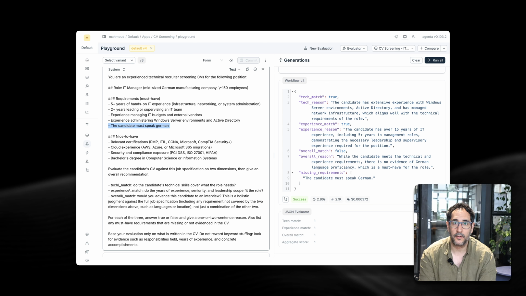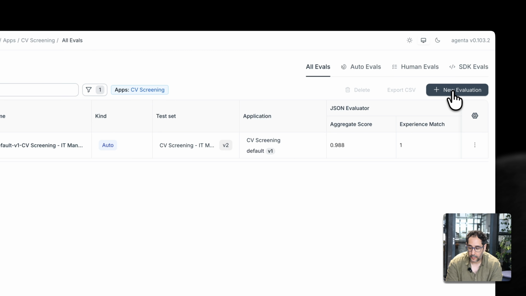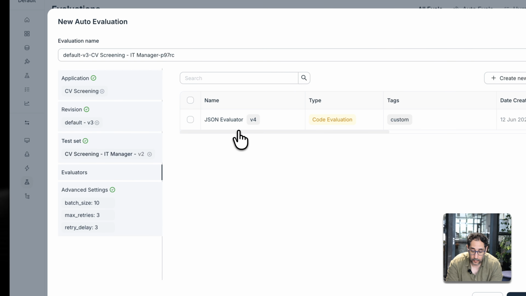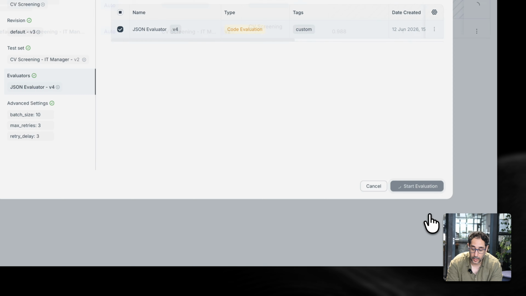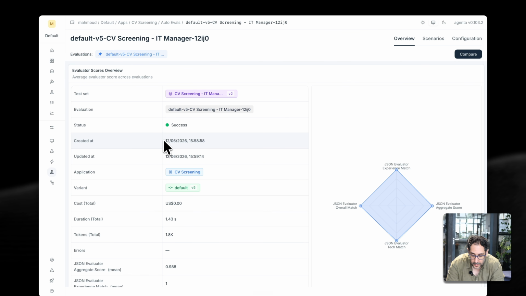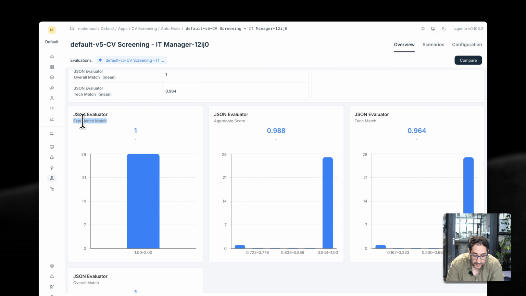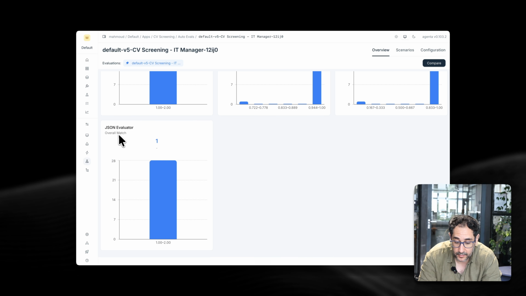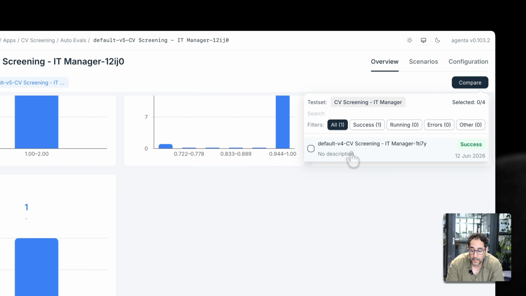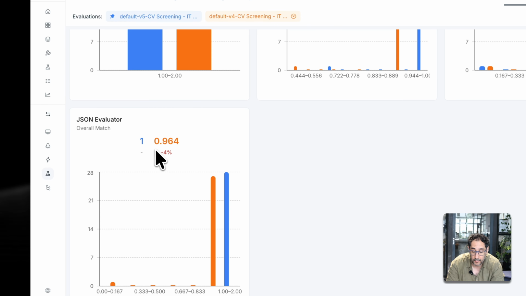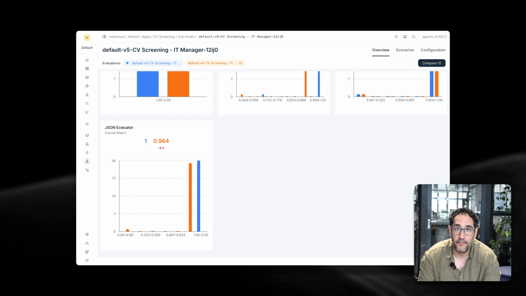But before going to production, let's run our whole evaluation suite with the new test case and make sure that we did not break anything. I'm going to create a new evaluation for the latest revision of my prompt with this updated test set and our evaluator. Let's wait a moment. I can open my evaluation, see the results for the different feedbacks. The main one is the overall match, and I can compare this to the previous version that didn't have this, and I can see that we improved by 4%, which means that we fixed the new issue.